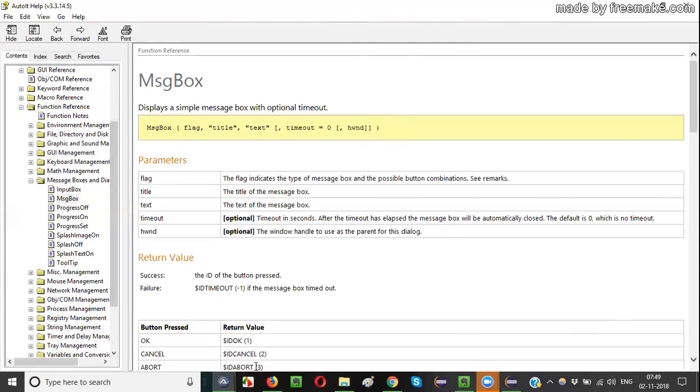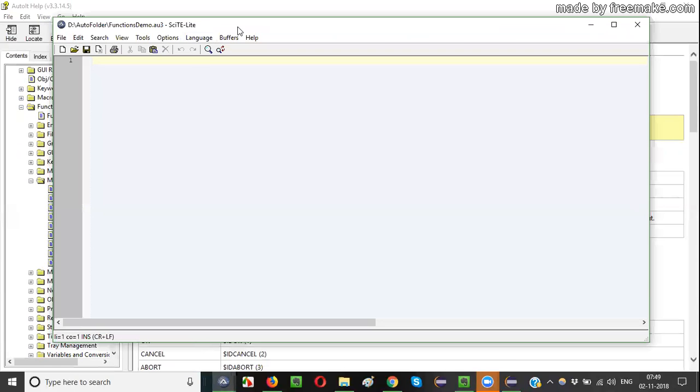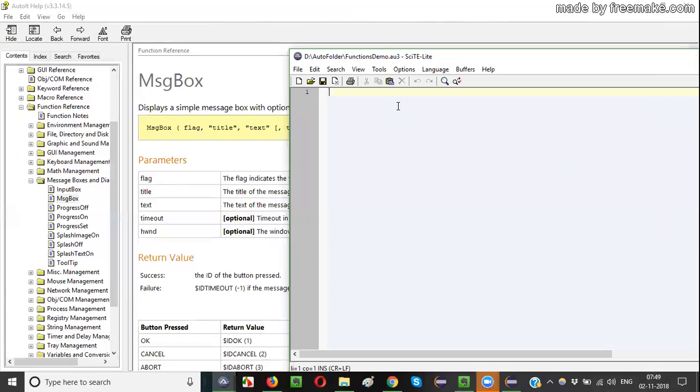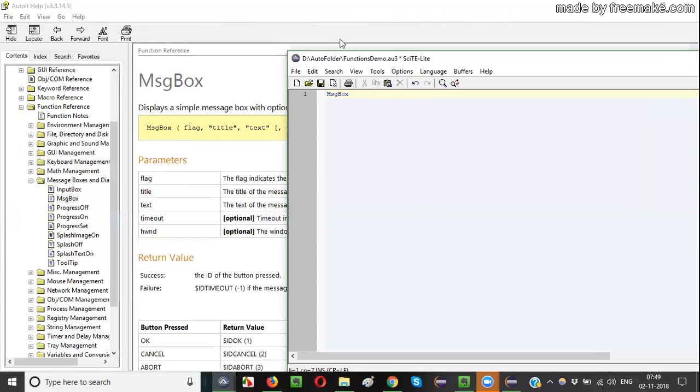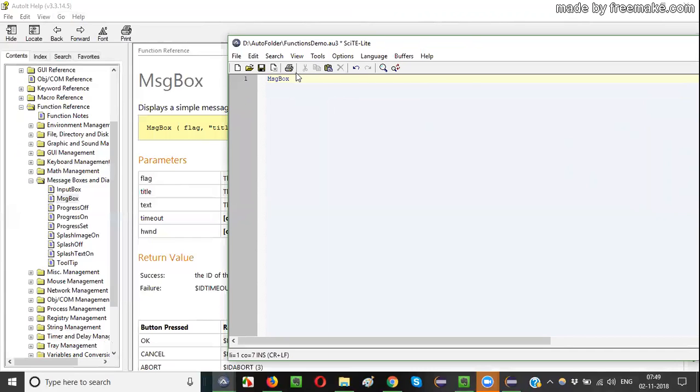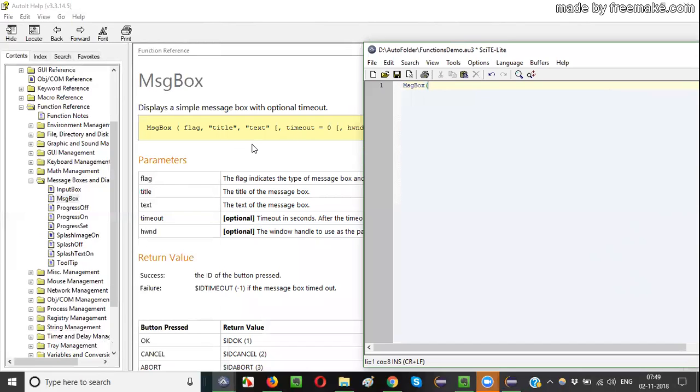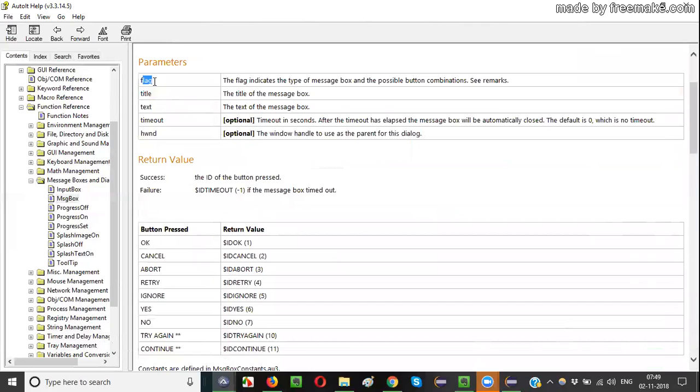Fine. Let's go to the AutoIT script. Let's start writing something. Here you see, start typing. Here we have something known as MsgBox, right? Just start writing capital M S G. You already got this MsgBox here. Click on that MsgBox. Now open the bracket. When you open the bracket, it will suggest the remaining syntax, that is flag, title, text, and an optional thing. So here flag should be there, here title should be there, here text should be there. 3 items, right? So what actually is the flag?